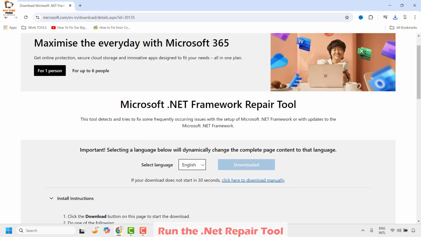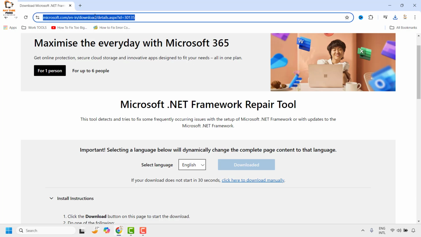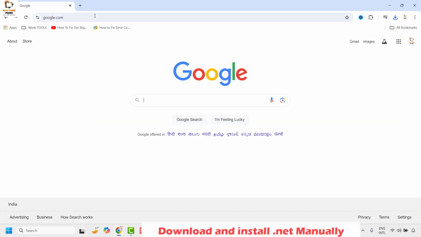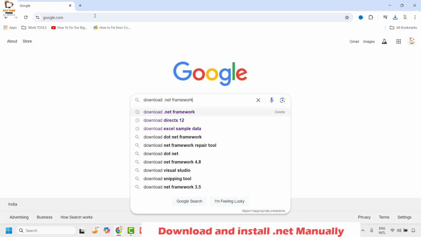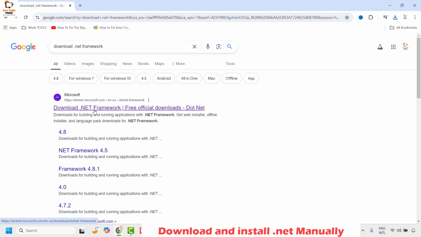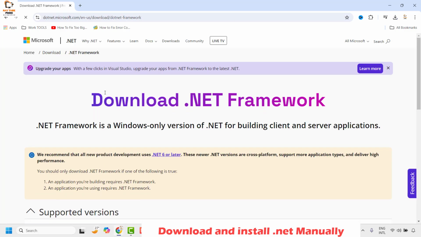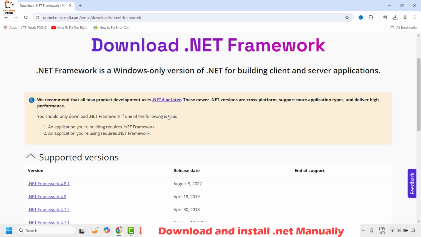Once this is completed, the next step you could do is open the browser, go to google.com and try to download the .NET executable file on your computer. To do this, in the search window you can type download .NET framework. I will also mention this link in the description. Click on the link, and while you're doing so, please make sure that you're going to the official Microsoft website, not to any third-party website.